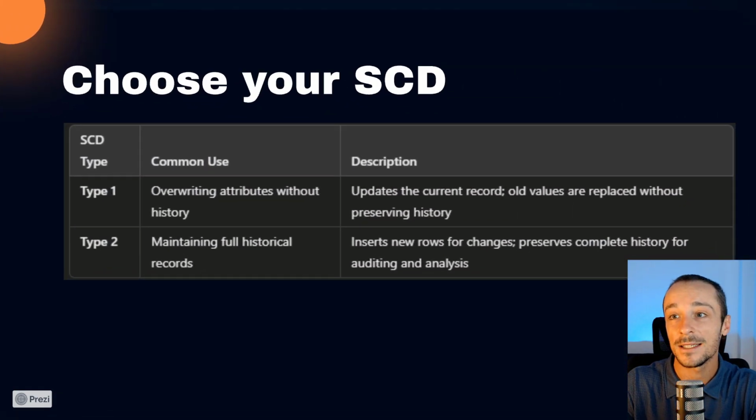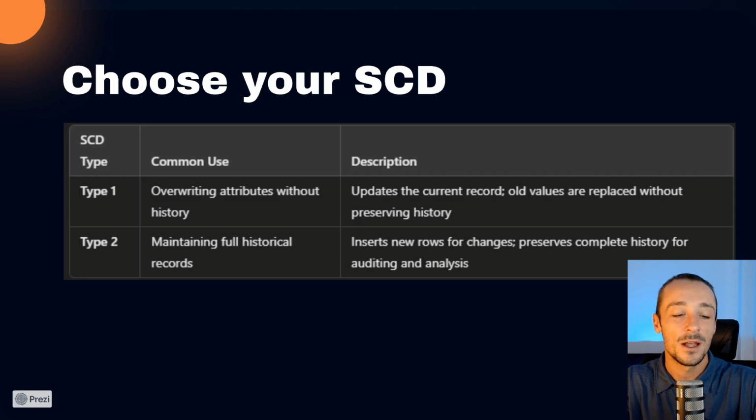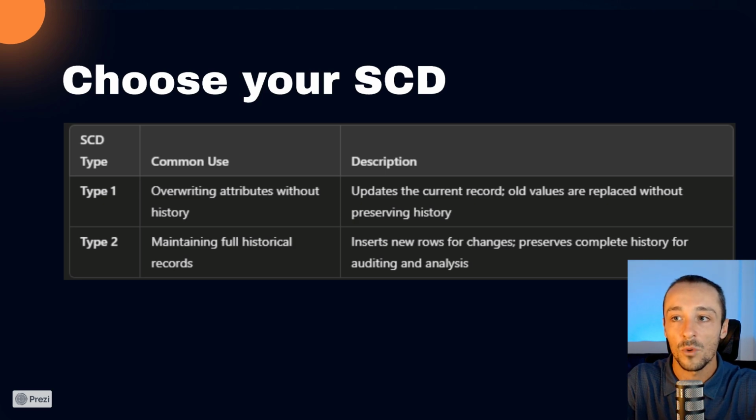Choose your SCDs. All right, so I can't answer this question for you. It really depends on the context and the business use case for having a slowly changing dimension. But for the most part, type 1 and type 2 are the most commonly used in the industry. Type 1 obviously being overridden attributes without history. It's not very practical, but it can be good for speed and performance. Or you've got type 2, which is maintaining full historical records as previously stated.